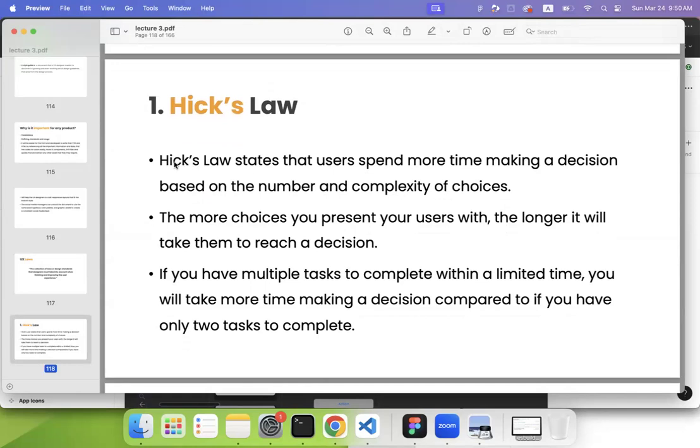So it basically means the more choices you give your users, the more time they will spend to make a decision. So fewer choices is better. The more choices you present your users with, the longer it will take them to reach a decision. If you have multiple tasks to complete within a limited time, you will take more time making a decision compared to if you have only two tasks to complete.